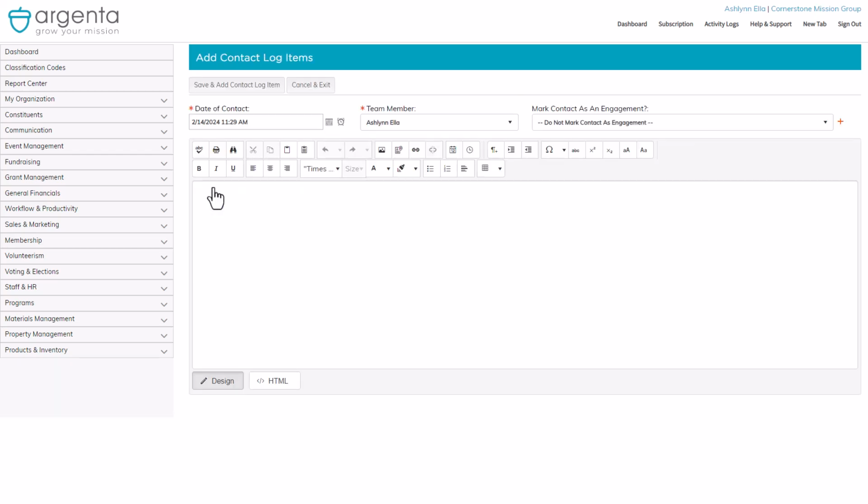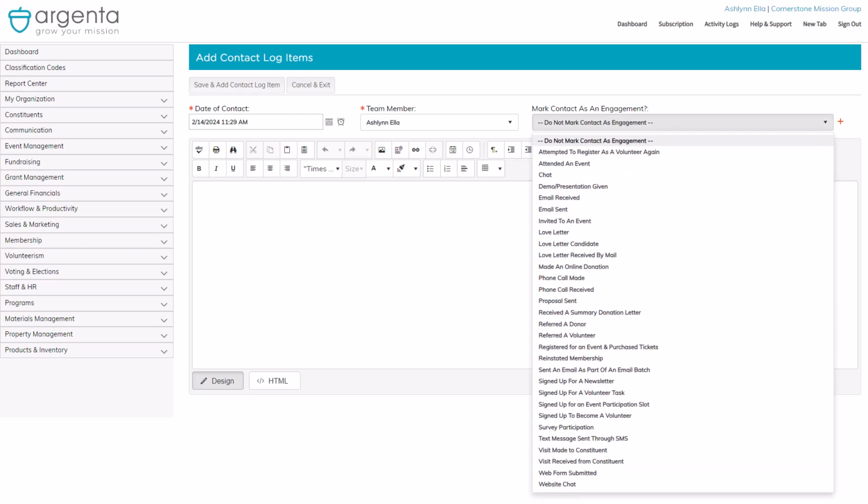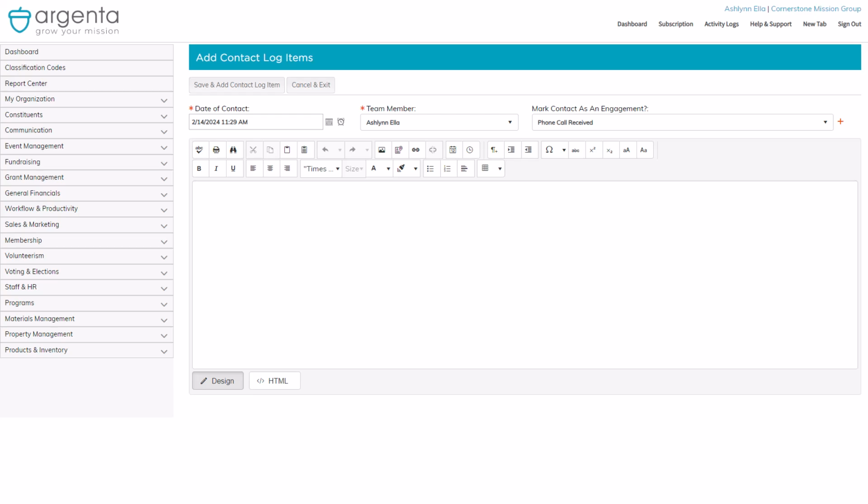Adding a contact log item is pretty self-explanatory. Just enter the date and time the contact took place and select the team member who made contact. The system automatically fills in whatever user is logged in, but you can change it if you're logging it on behalf of someone else on your team. Now, this is where you add an engagement. You just choose the engagement type and the system does the rest.